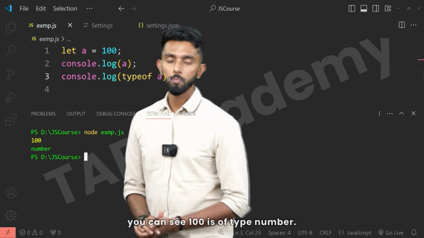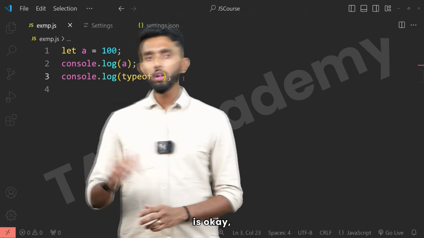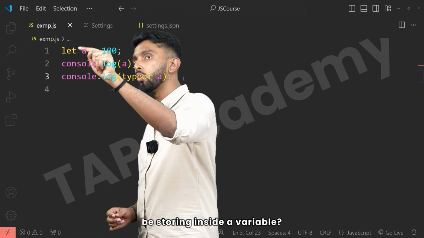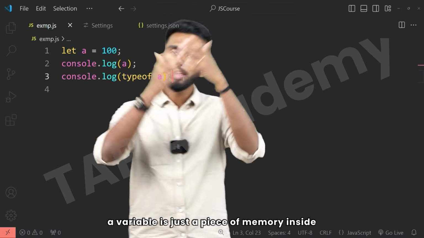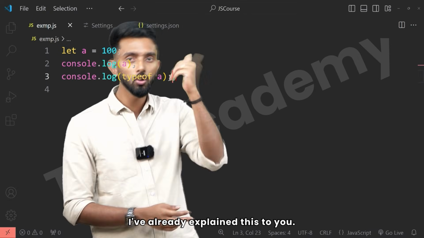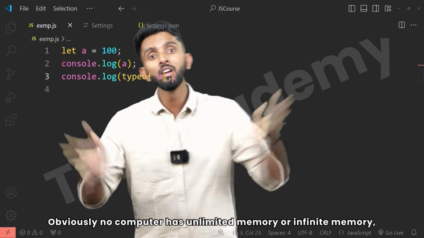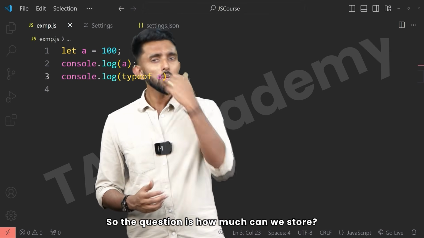is of type number. Now the question that you should be asking yourself is, what is the maximum value that I can be storing inside a variable? Because a variable is just a piece of memory inside our RAM, inside our stack. I've already explained this to you. Obviously, no computer has unlimited or infinite memory, right? So the question is, how much can we store?